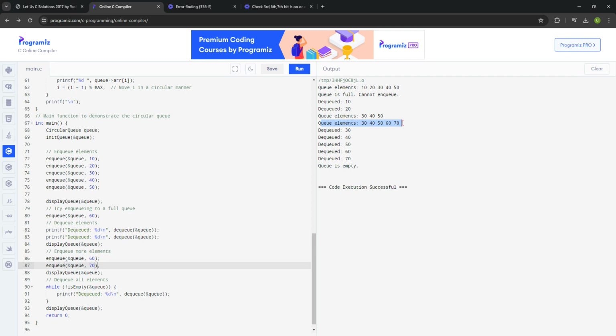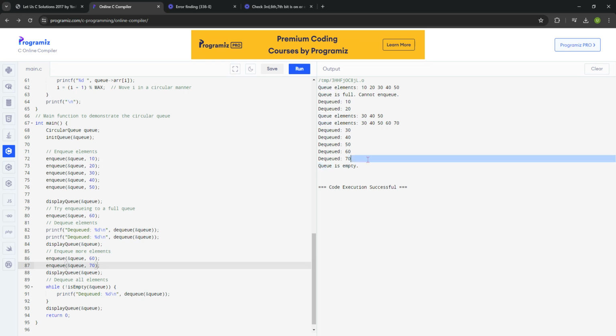Then all the elements are dequeued once again, all the elements have been removed. So 40, 50, 60, 70 have all been dequeued from the queue. So at last, after all the elements have been dequeued, there will be nothing in the queue, so it shows that the queue is empty.